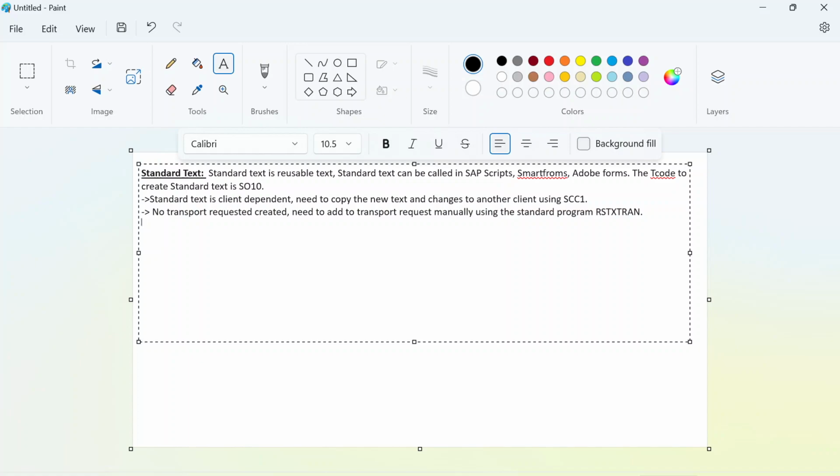And what are the other important points we have in smart form? Standard text is client dependent. We have observed this when we were working on data dictionary tables, client independent and client dependent. What is client independent? Without MANDT, we create the tables. If you create a table without MANDT, it is a client independent table, where the data which you created in one client is visible to all the clients, right? Yes.